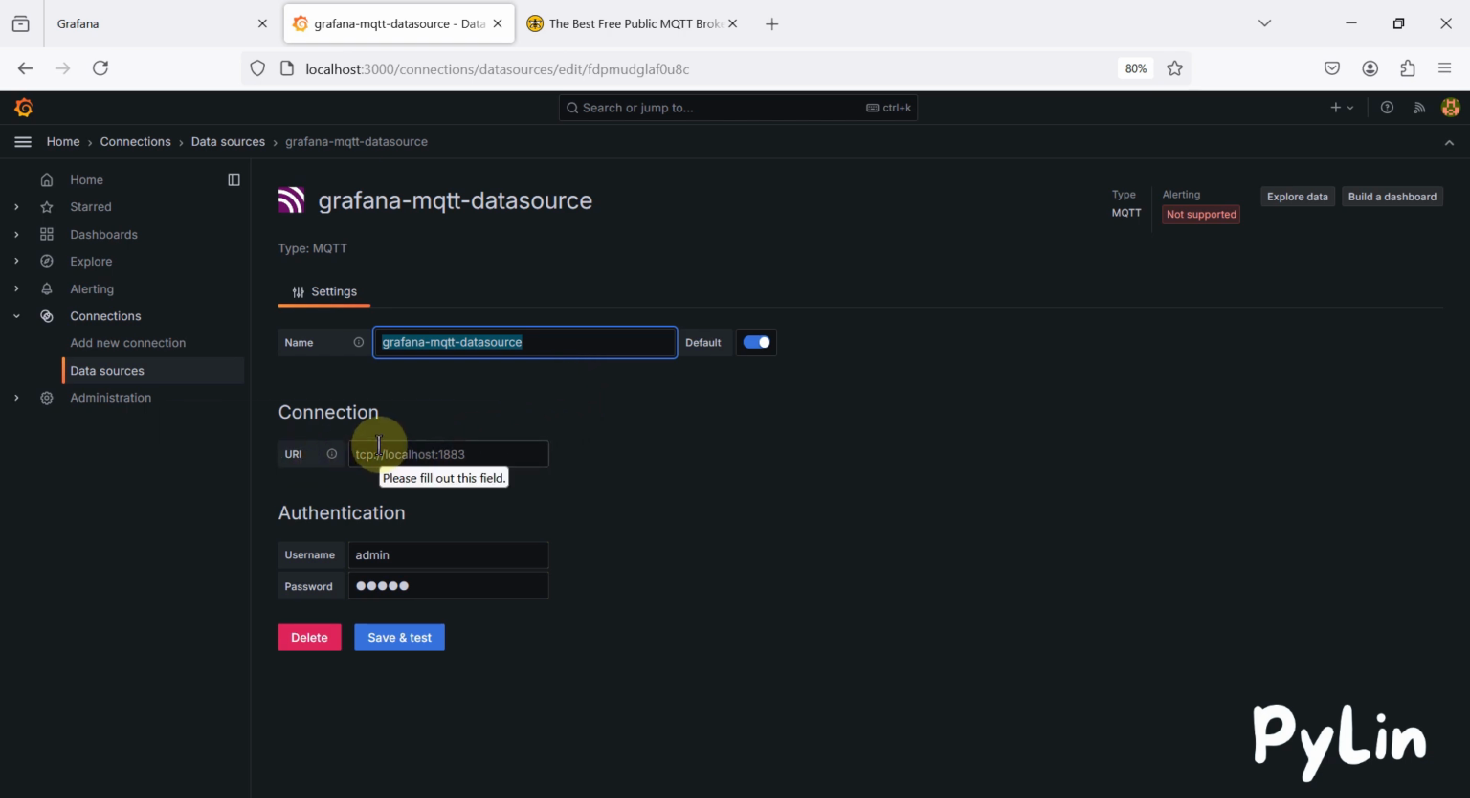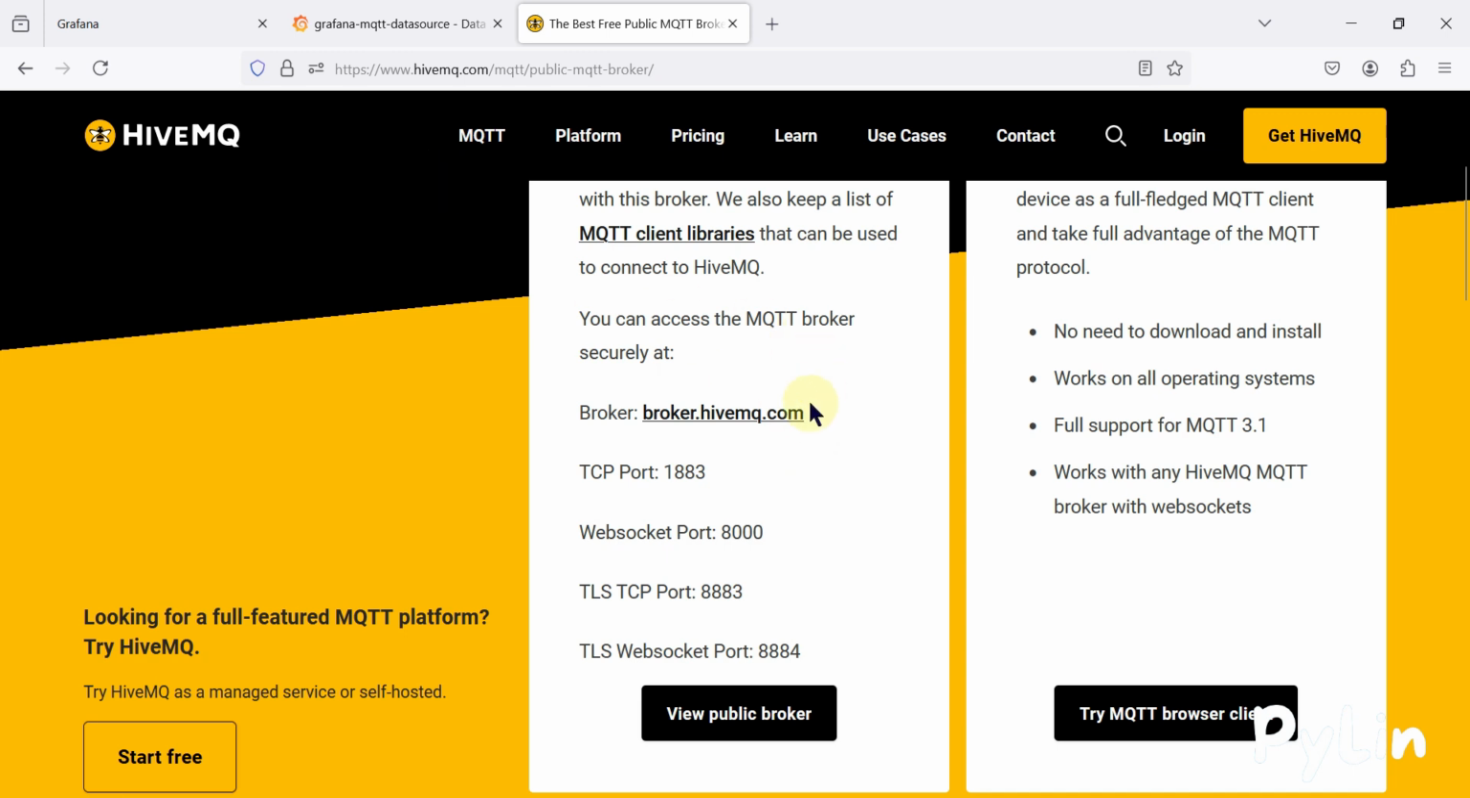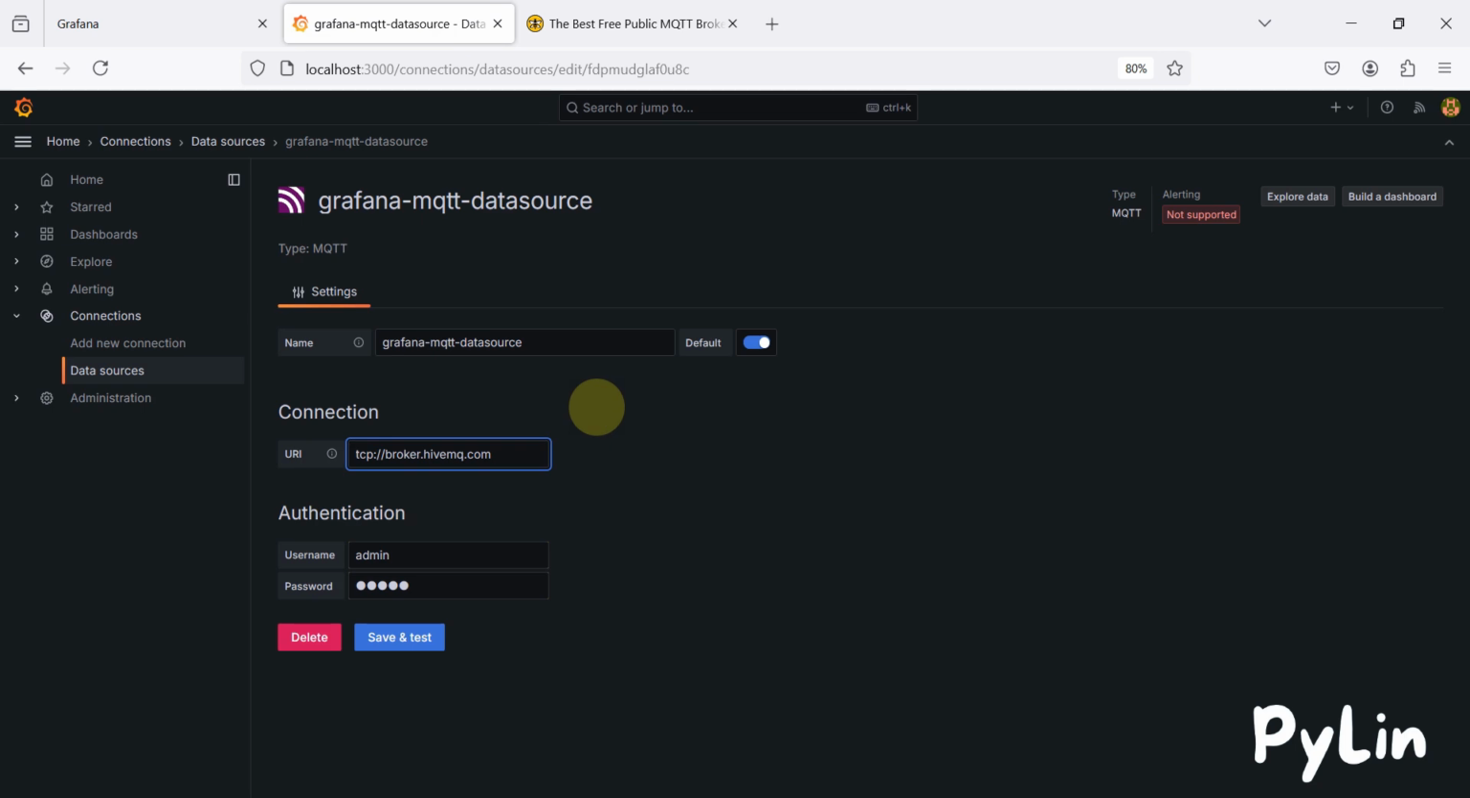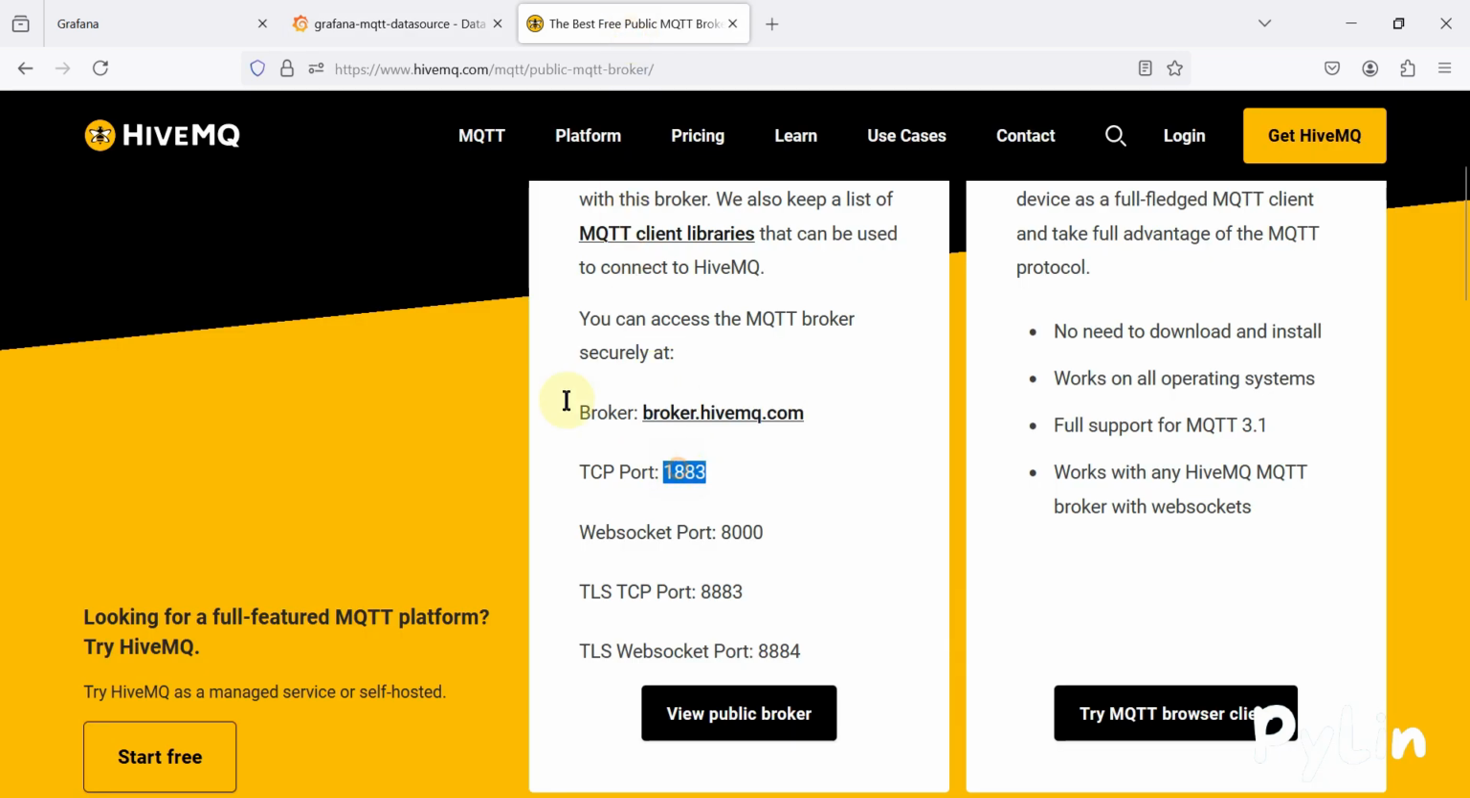Now in the connection you have to provide the MQTT broker IP address and port number. First of all we will type tcp:// and then we are going to copy the HiveMQ broker IP address or host name, and then again :1883. The port number is 1883.